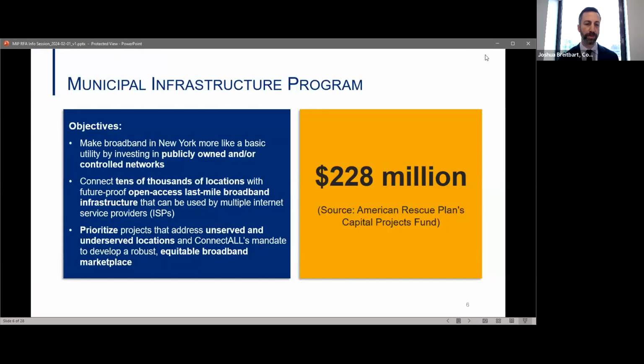The objectives of our program are to think about how we make broadband more like a basic utility by investing in publicly owned or controlled networks, connecting tens of thousands of locations with future-proof open access last mile broadband infrastructure that can be used by multiple internet service providers, and to prioritize projects that address unserved and underserved locations. Our overall mandate from the governor and the legislature is to develop a robust, equitable broadband marketplace. This program is supported by over $228 million from the Treasury Department's Capital Projects Fund, made possible through the American Rescue Plan Act. Next slide.